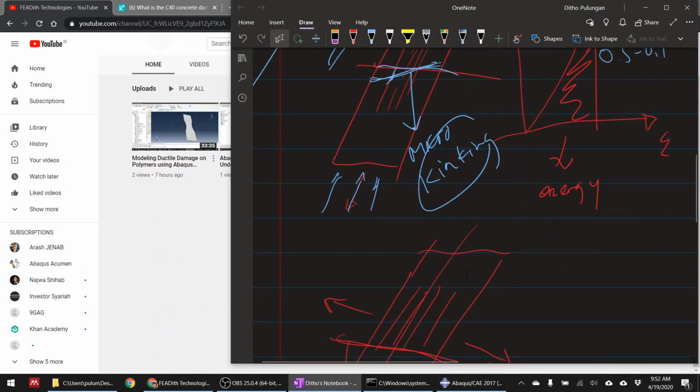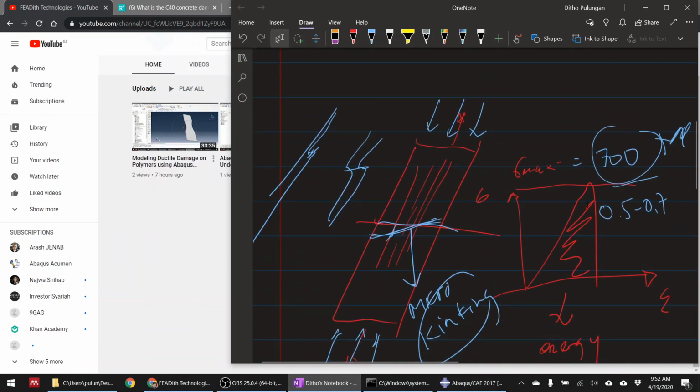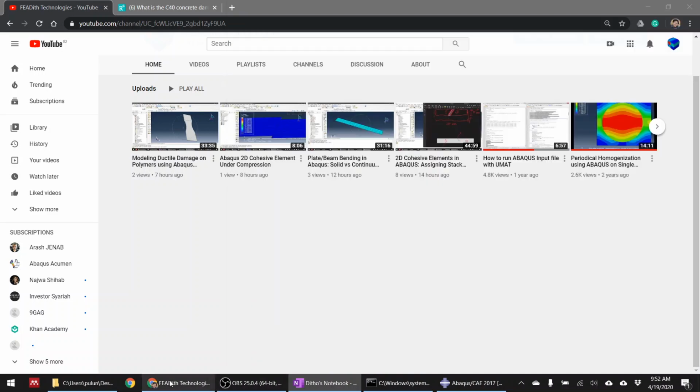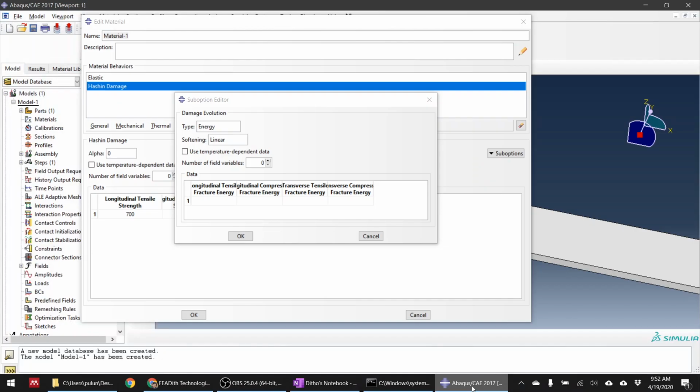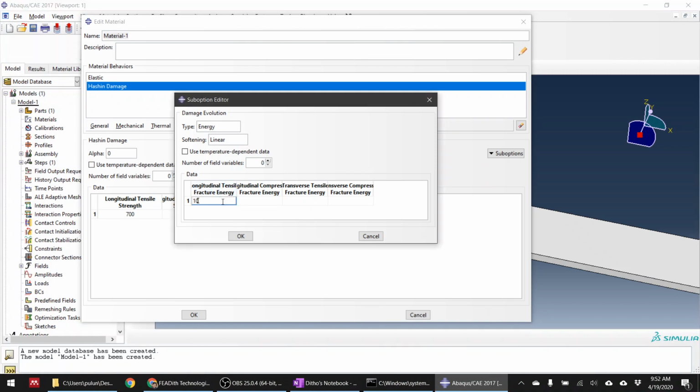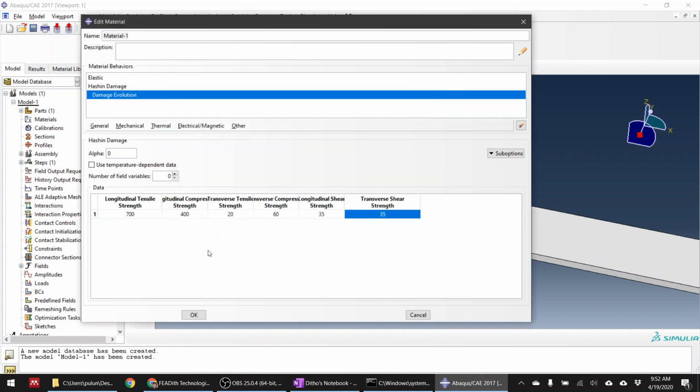And then for this evolution, this is basically the strength. The same as for the fiber, we need the maximum stress, and then we need the energy. Now we need to fill in the energy for the corresponding mode. For the tensile, let's say it's 10. For compression, let's say 5, 6. And then for this one, let's say 0.2 maybe, and 0.2, 0.4 maybe, and compression.